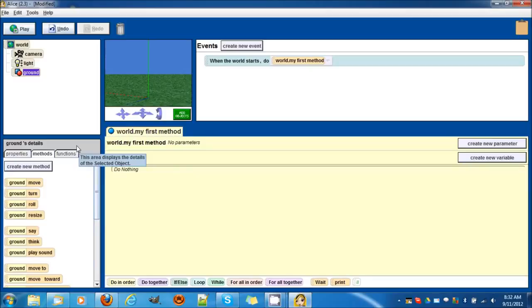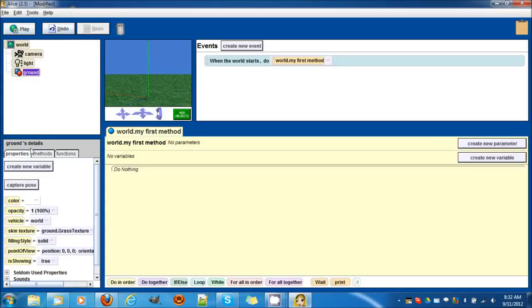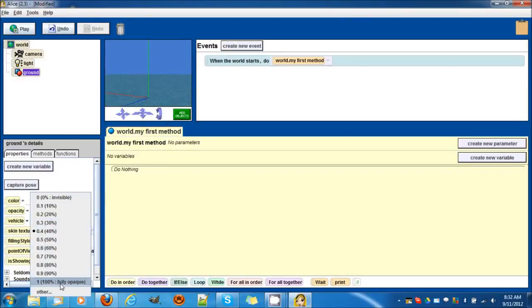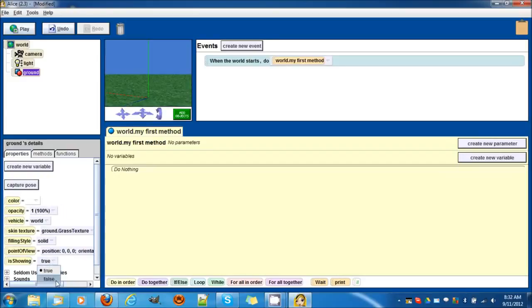And over here, this is the details section or details area. It has 3 different tabs. First, properties. The properties, you can change the looks of it basically. So if you want to change the opacity to 40%, it'll make it look like a ghost feeling. Or if you want to change is showing, you can change it to false. And you'll see why it can become useful in our tutorials. You can even change the skin texture, but there's no other texture we can choose right now, so it won't be useful to show.